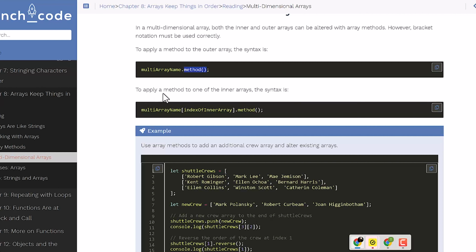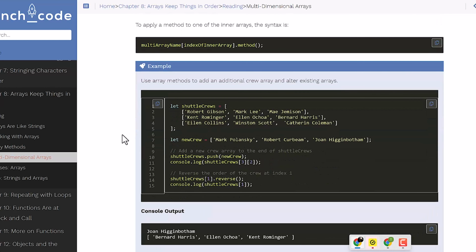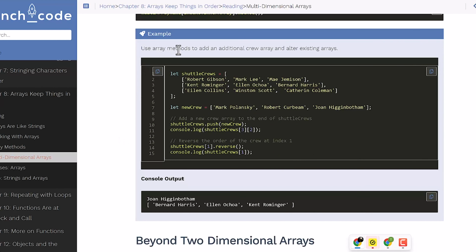So here, to apply a method to one of the inner arrays, the syntax is multi-array, and then we're using the index of the inner array. We're using a bracket, and we're calling for the index of the inner array, and then we're using whatever method we're using to manipulate it. Here's an example. Use the array methods to add an additional crew array and alter the existing array.